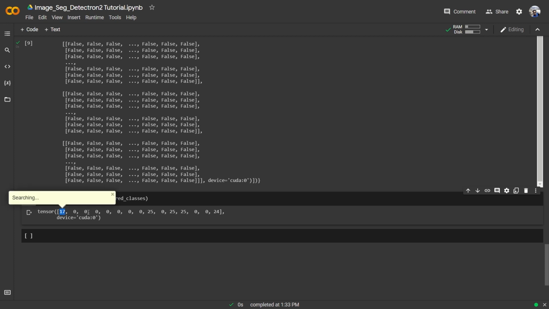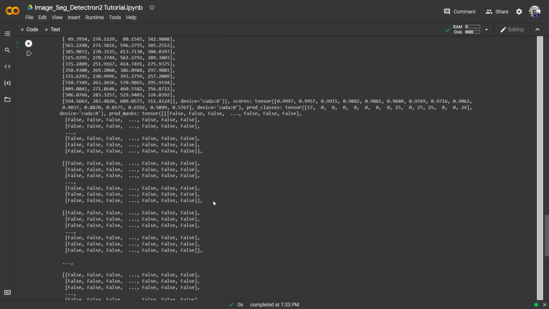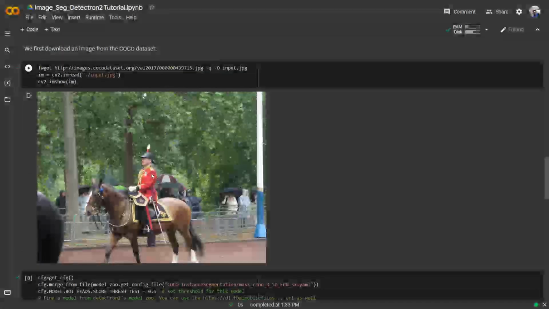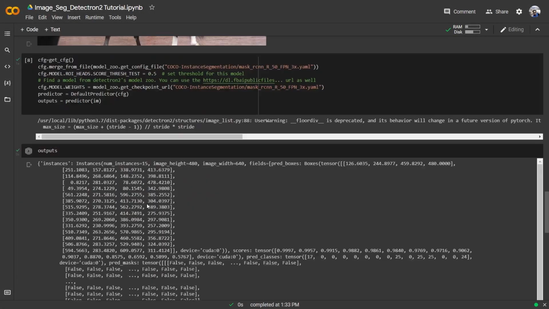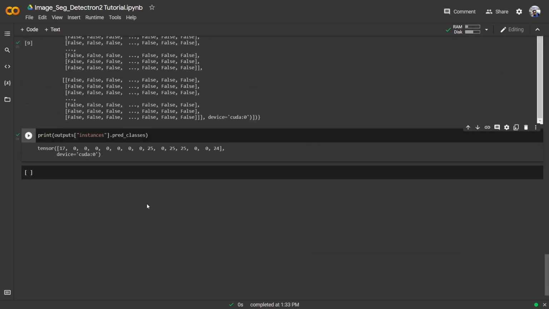So there's 17, 0, 0, 0. Now 0 must be a background, whereas 17 could be a horse. 25 will represent a person, since there's 3. So this model has detected at least 3 people in this image, right? So that is how we get the classes of our model.